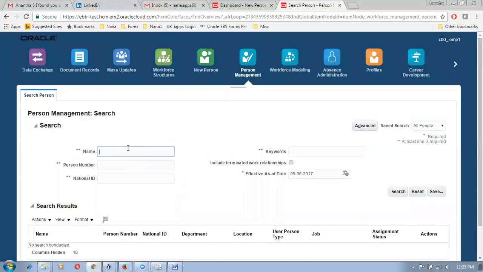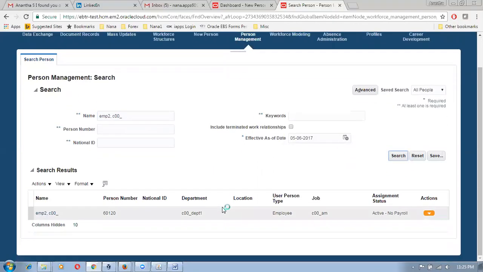Now we go and query EMP2: EMP2, comma, space, C00, so last name, comma, first name. Then click on search. It will not show you everything immediately in one go, otherwise so many things will come up and you will find it difficult to understand. Click on this employee.